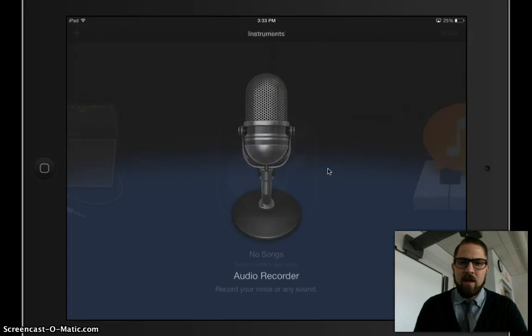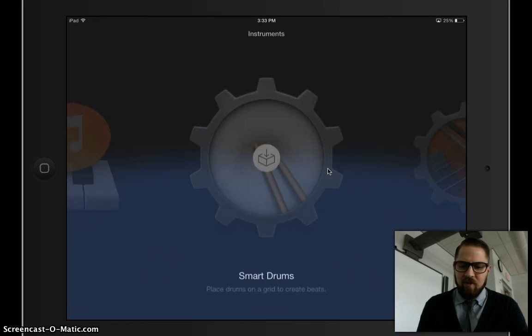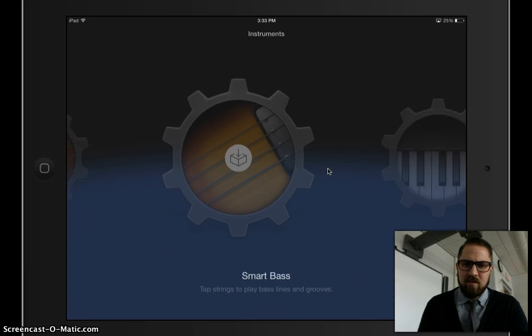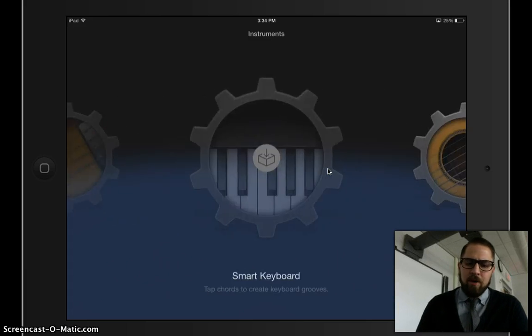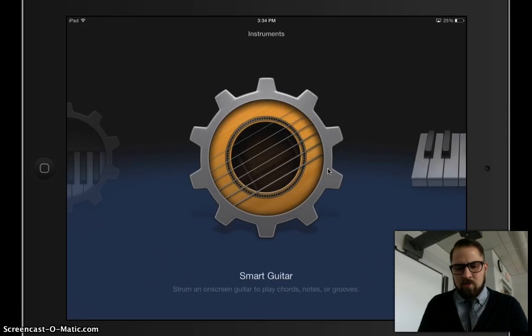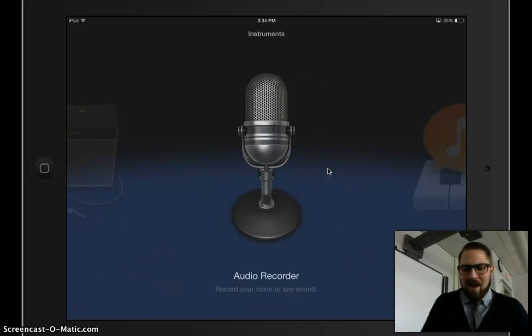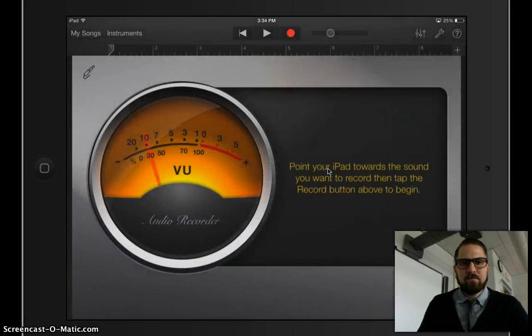So I'll tap GarageBand to open the app. I can scroll around and see that I've got lots of different pre-made kinds of kits that I can use, like this bass or the piano. The white box on those means that I have to download those and pay for those, so I'm not going to do that. I can use this smart guitar, I can use the keyboard, I can use the drums, but that doesn't work to record my fluency. I'm going to go back to the mic, the audio recorder, and go ahead and give it one tap.